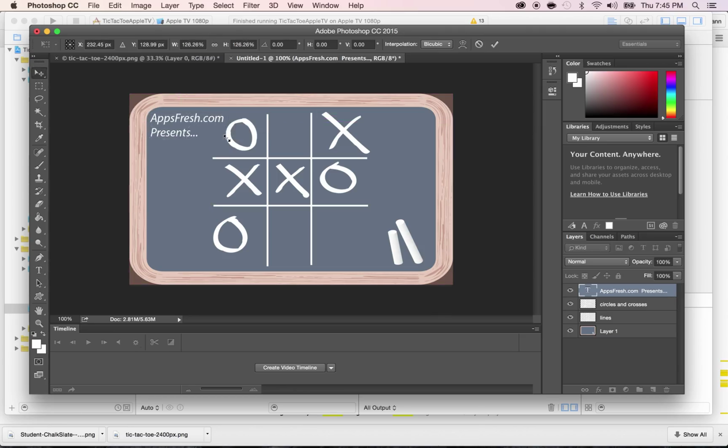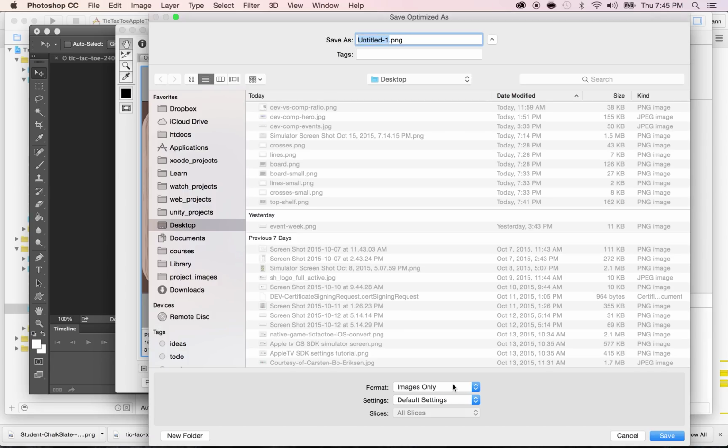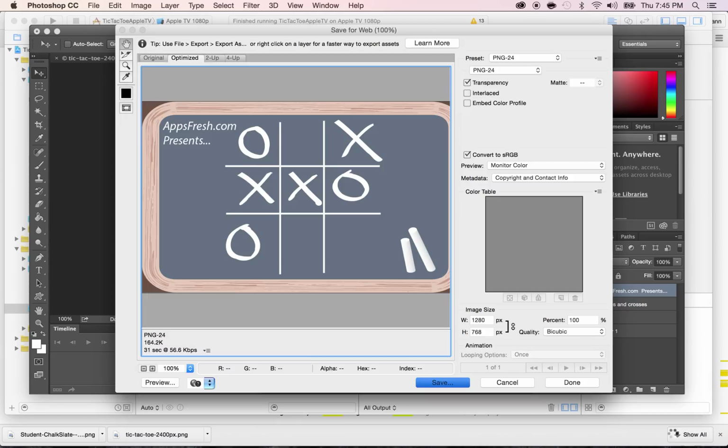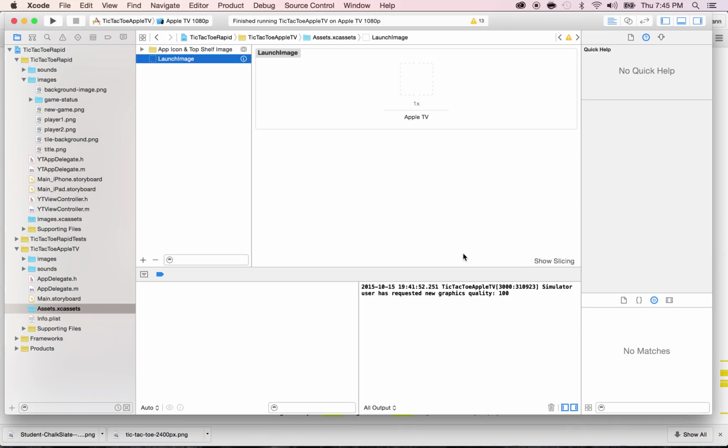So now I'm going to save this, and I'm going to put it inside of the launch image. Command-Alt-Shift-S, I repeat, Command-Alt-Shift-S, click on save, and I'm going to call this one launch-image.png, and I'm going to save this on the desktop. Click on save, and that's it. Now go to Xcode.